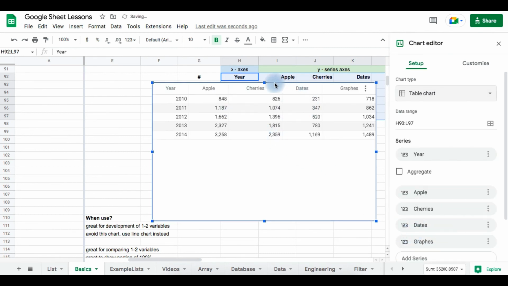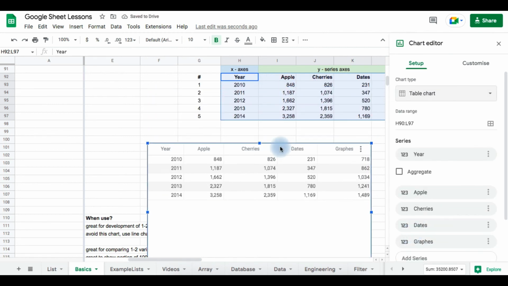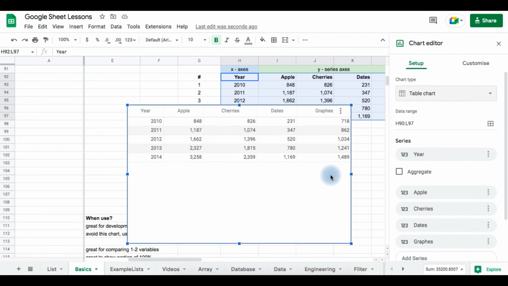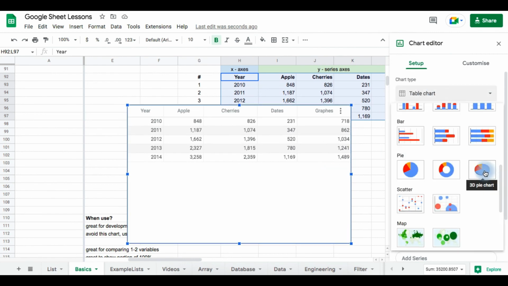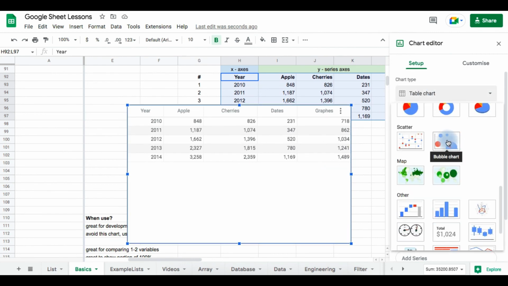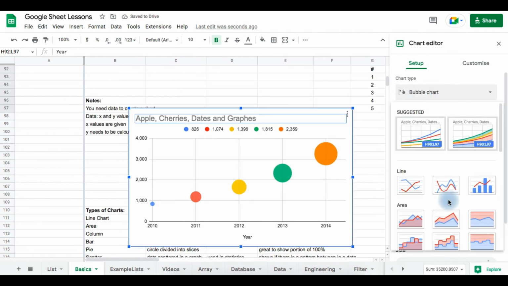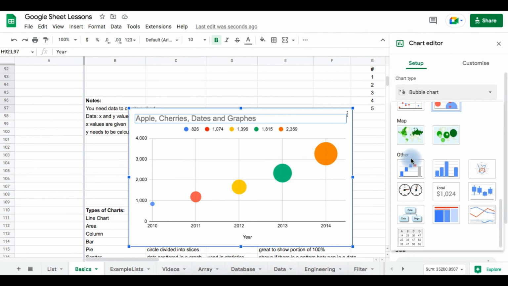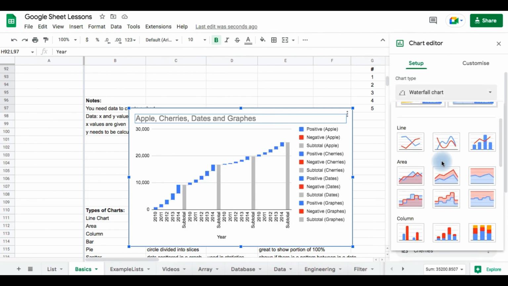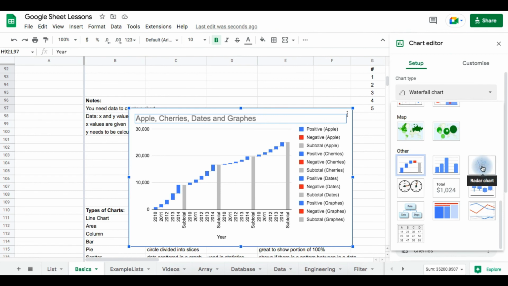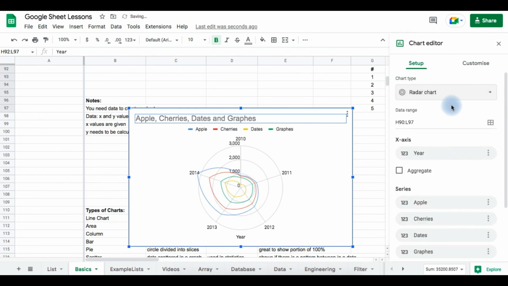So a table chart is simply what we have here. It's given us exactly what we have selected, except we just call it a table chart. You can also have this but 3D. You can also have a bubble chart. Let's try that. And let's pick something else. You can also choose the waterfall graph. Let's see something else. You can also create a radar chart like this.